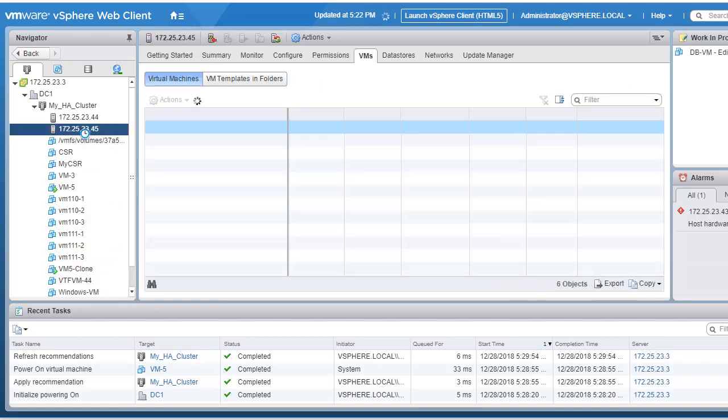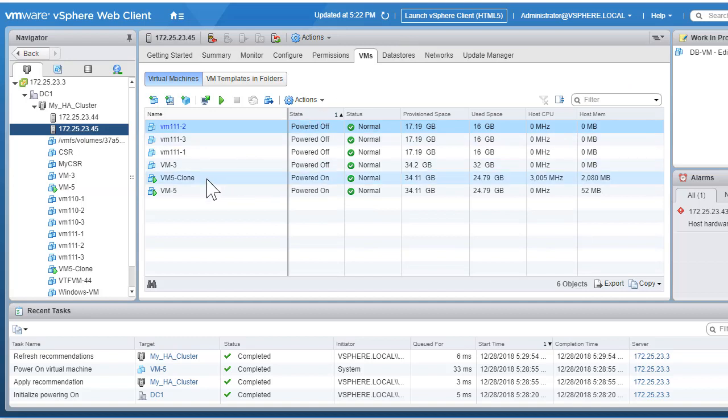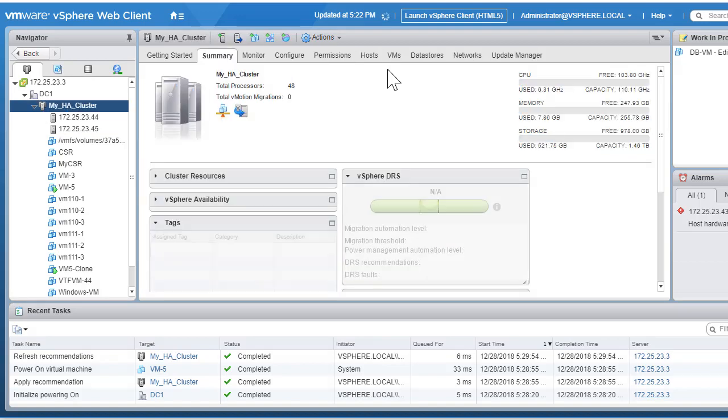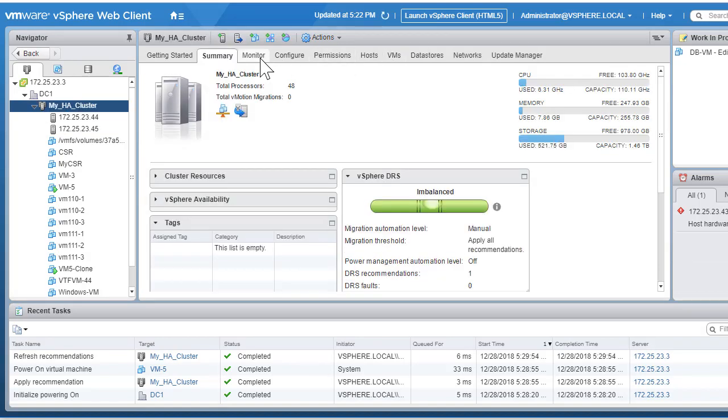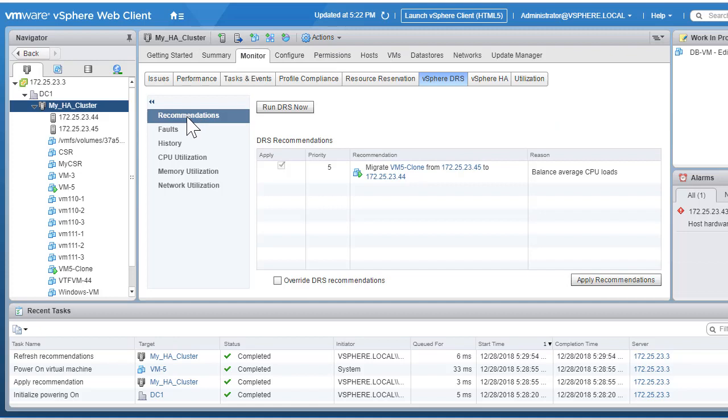Let's go to 45 and quickly verify that's the case. Yes, so there are two VMs, VM5 and VM5 clone, being powered on this host. And within the DRS cluster, if I go back to the monitor tab and take a look at the recommendation, let me go ahead and run DRS one more time here. Right now it says, hey, migrate this clone from 45 to 44 to balance average CPU load. So it seems the CPU load is quite high right now on this host.